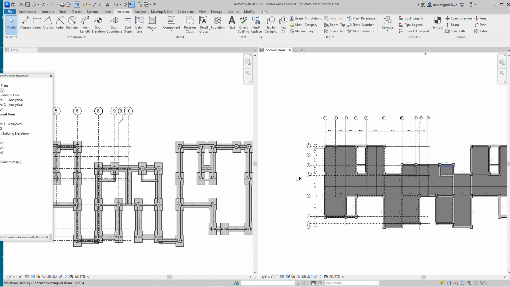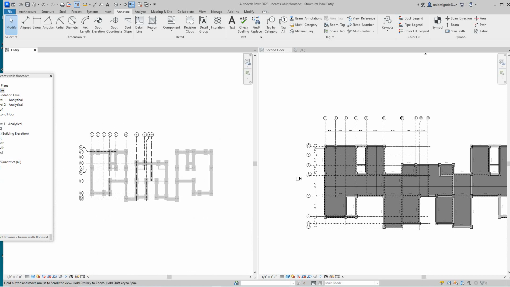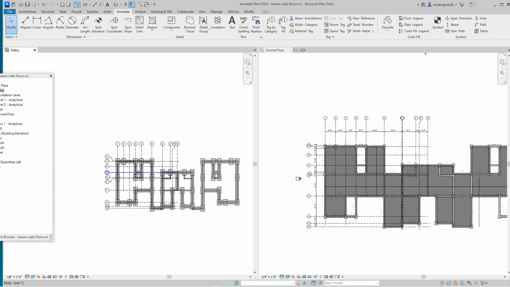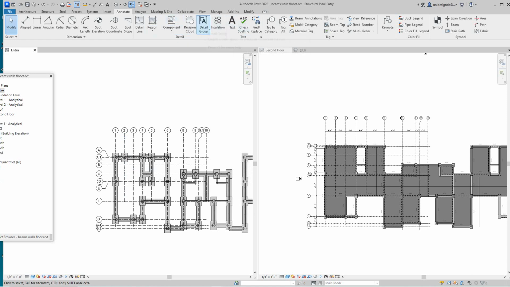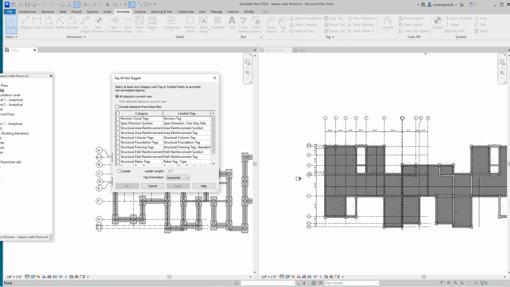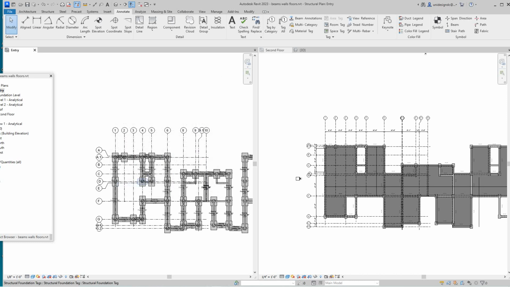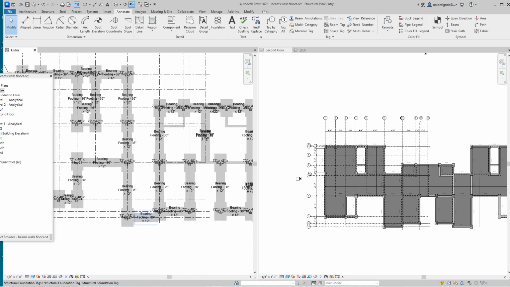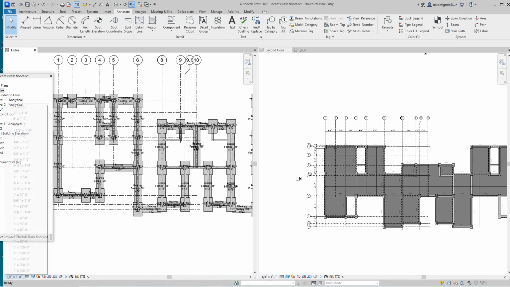Now let's look at some tagging here. We're going to do some more annotations, like our notes and everything. So here I'm going to go to the annotate tab. I'm going to go Tag by Category, Tag All. And here I'm going to say foundation tags just for now, and I'm going to do span direction tags, and I'm going to apply them. Say okay. Sorry about that. And then there we have our tags for all of our, let me make this another 1/4 inch.